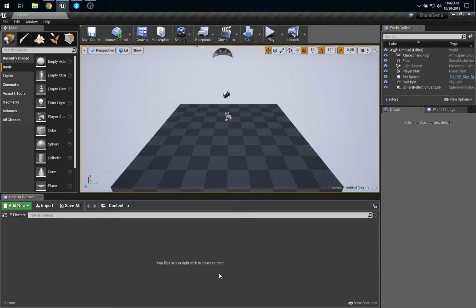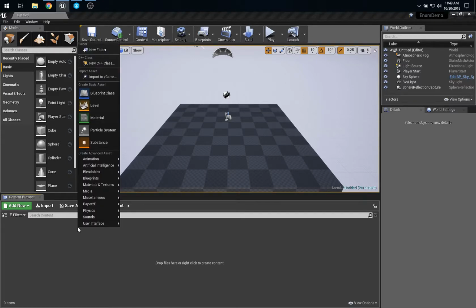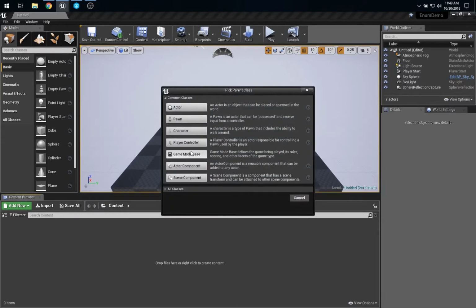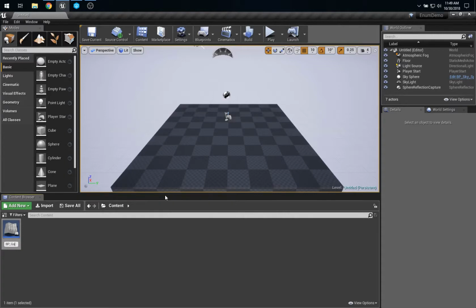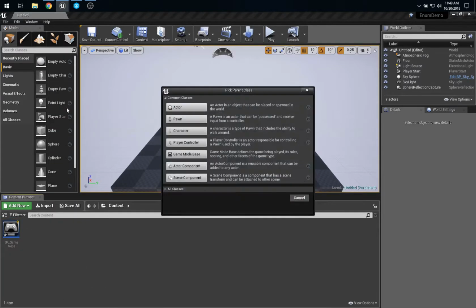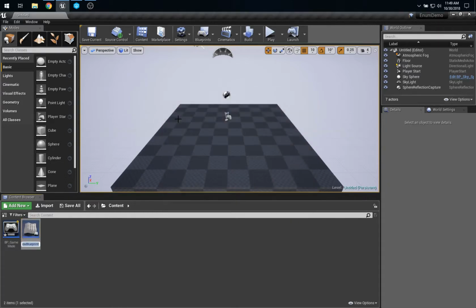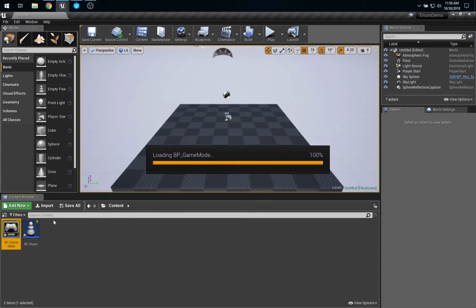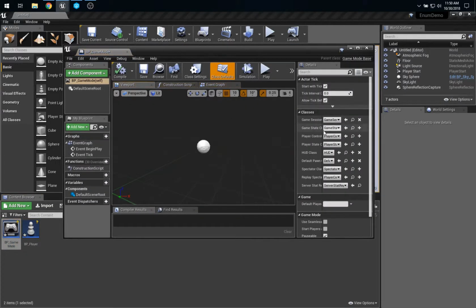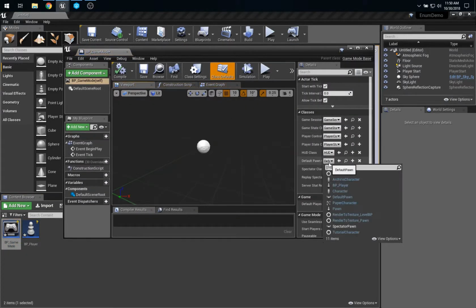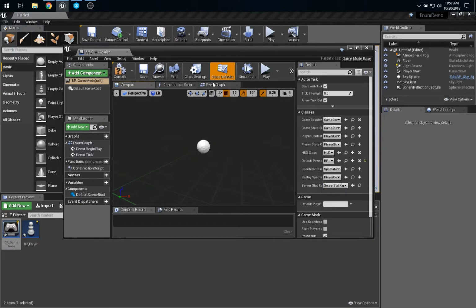So the first thing I want to do is make a new game mode so that I can make a new pawn. So I'll just do that all in blueprints here. I'll make a new game mode. We'll call it BP game mode. And we'll make a new class. This will be our pawn called BP player. And in the game mode, we can say that our player is BP player. That's good.